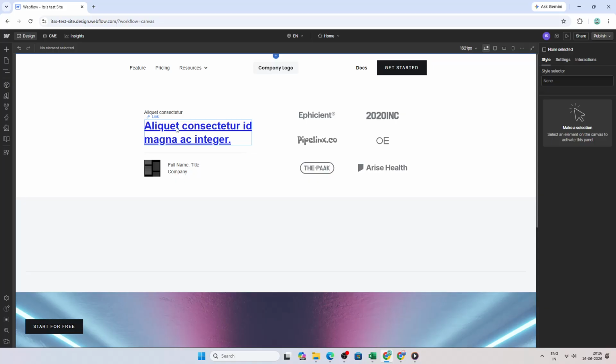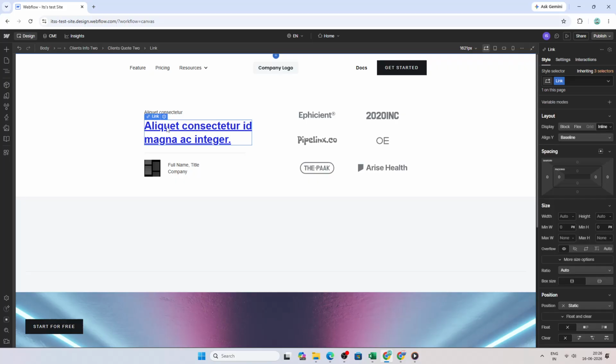Next, select any text link or link block directly on your canvas. This is the element you will be editing. So make sure you click the actual link you want to update. If you are working with multiple links and want them to stay visually consistent, it's a good idea to pay attention to whether you are editing a shared class or just an individual element.